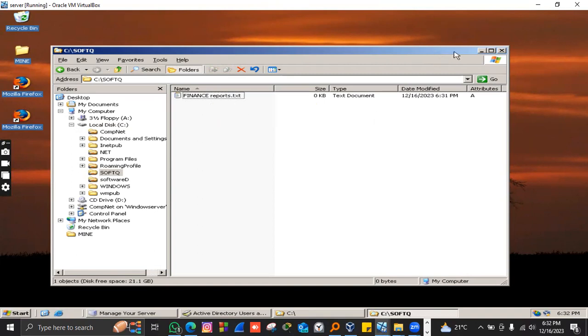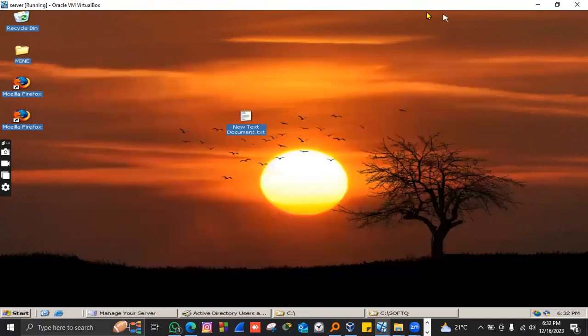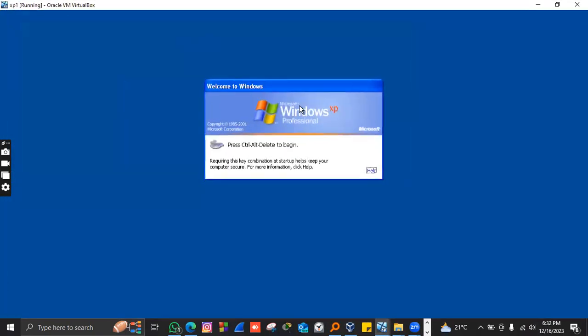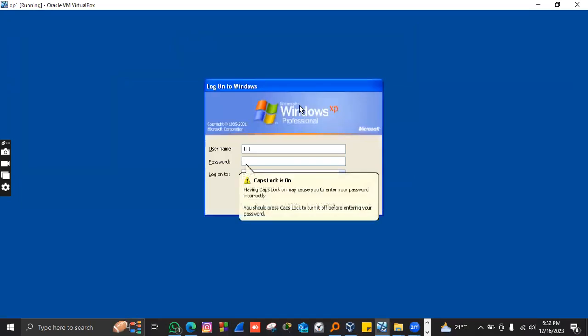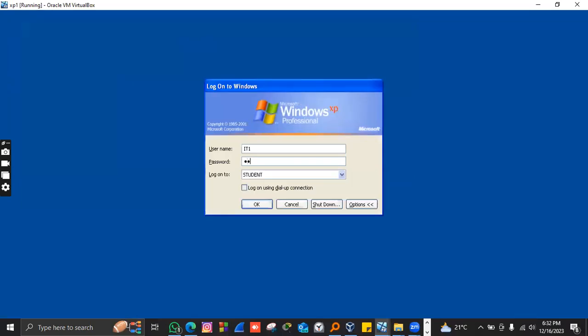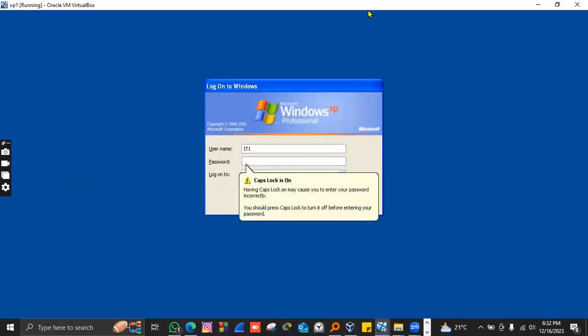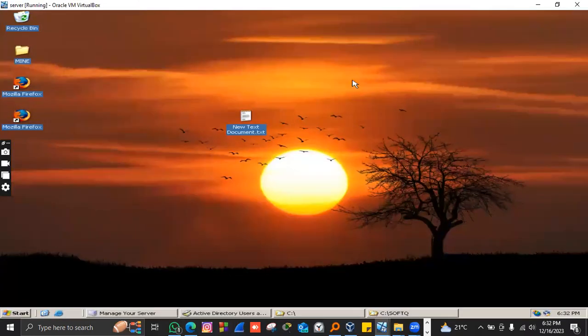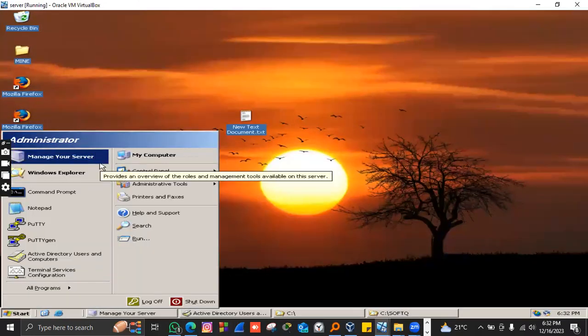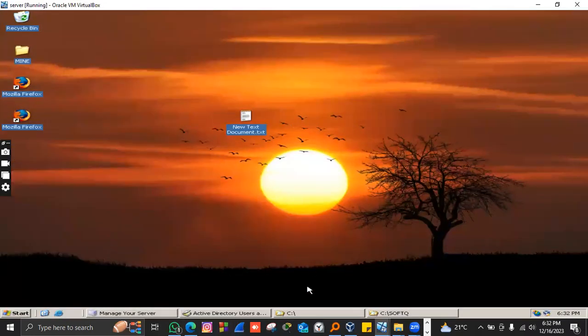So what you do, you go to the client PCs. In this case, we have XP1. So we still have restrictions. So let's go inside the server. We remove the restriction.